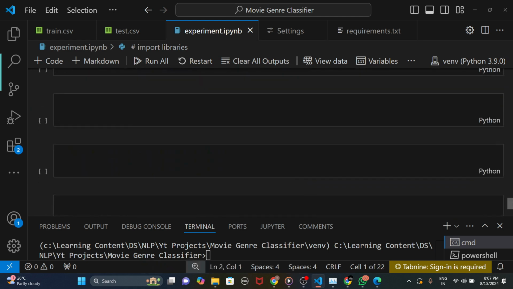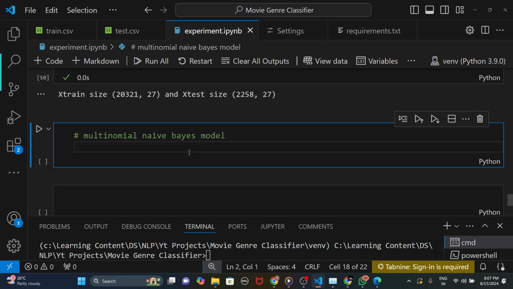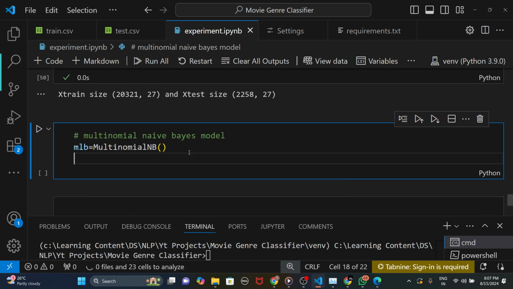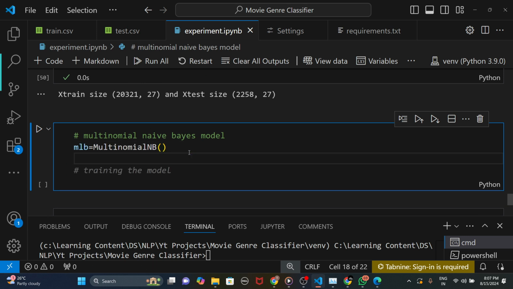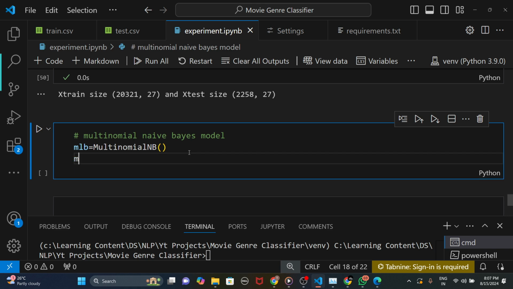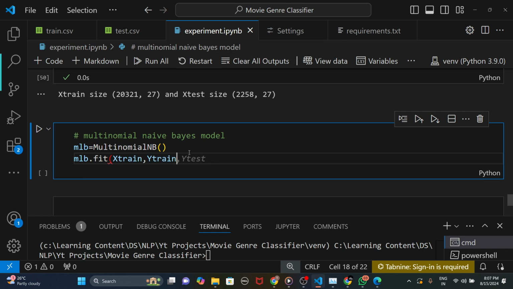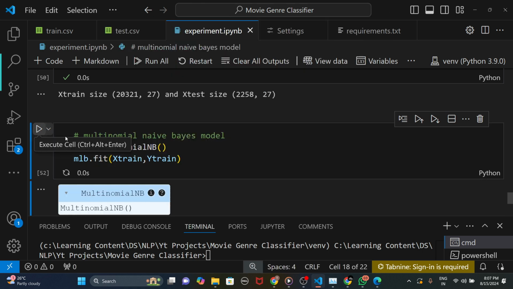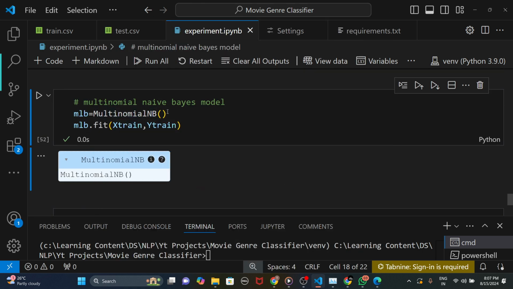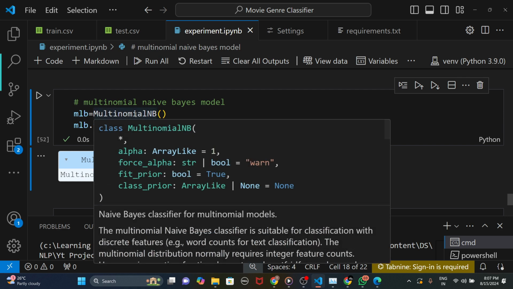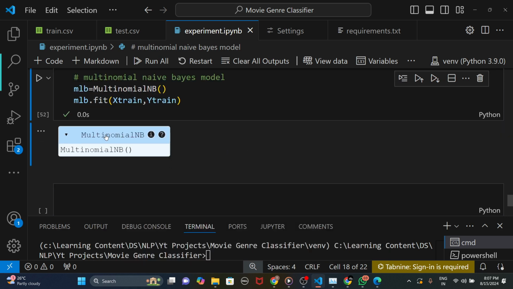Come below, not too much below, mlb equal to call this one. Then we are going to call mlb.fit with xtrain and ytrain. We have fitted that, and let's run this. You can see we just took the default parameters. We have not changed any of the parameters here. Let's see how the performance is.